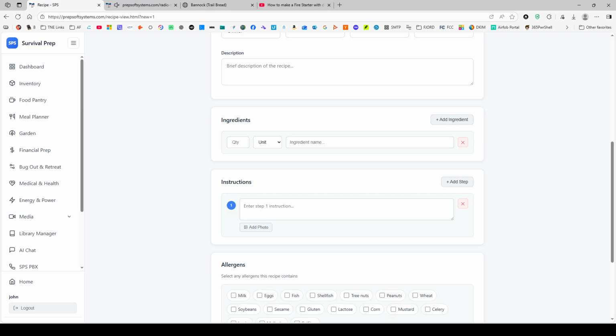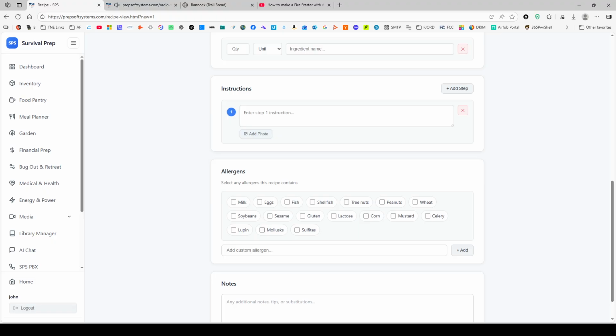But if you want to modify what you're looking at on the internet, you can definitely do your own and have your own custom measurements and all that stuff in here. And you can do the allergens, anything that might affect maybe your family, so that way we don't cook something and accidentally give that to somebody that has an allergy.